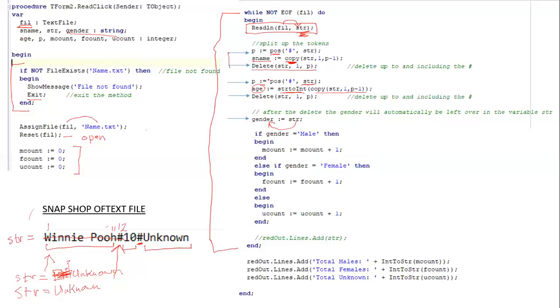So this is the process where I split up my tokens. I split up the tokens by performing my string handling, and I now have each token in a variable. I've got sname, I've got age, and I've got gender. I can now process any of these variables and perform any calculations I need to on them. In this case, I'm checking gender. If it's male, I increment the male counter. If it is female, I increment the female counter. Else would mean if it's not male or female, it has to be unknown. Those are the only 3 possibilities.